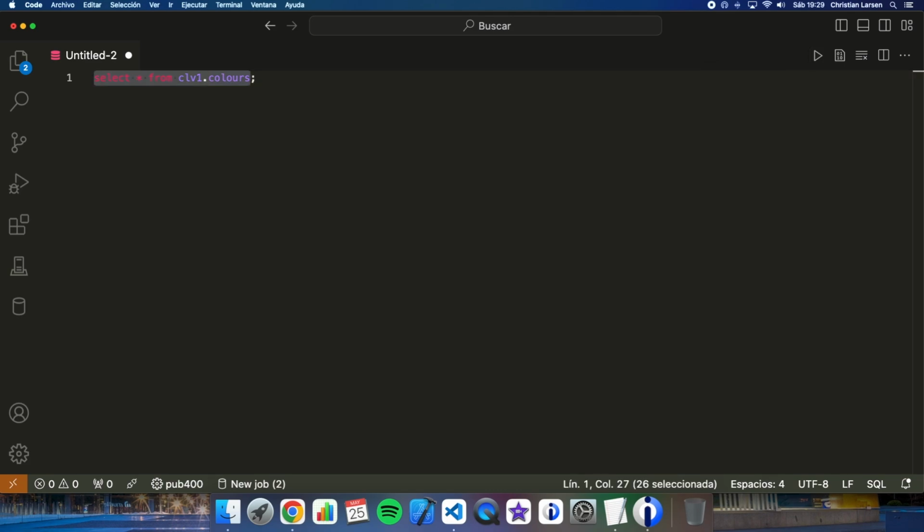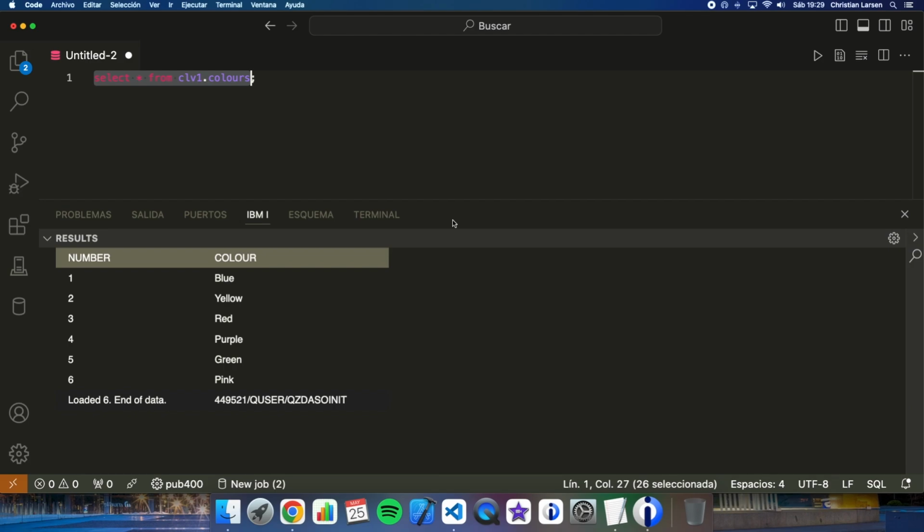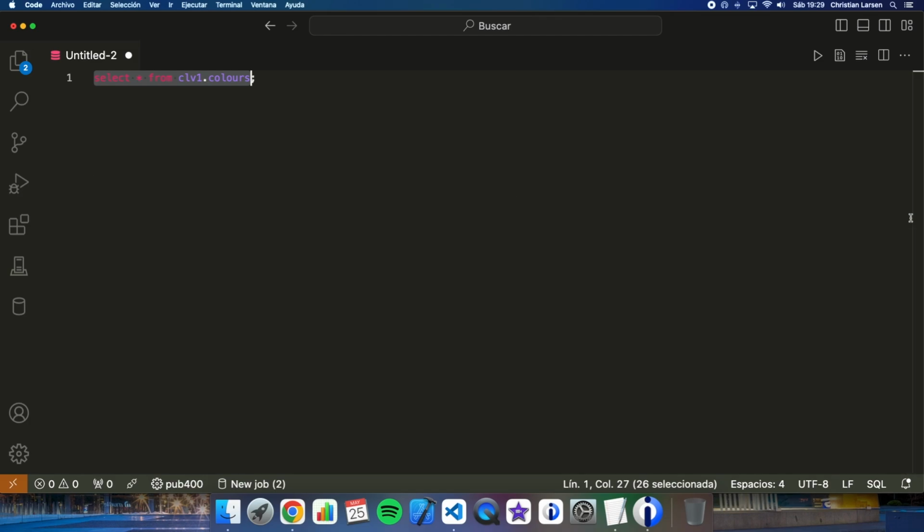Okay, so as I know the keyboard shortcut, I'm going to use it, and as you see, I'm getting the results here. Well, let me close it and let's start with creating our table.